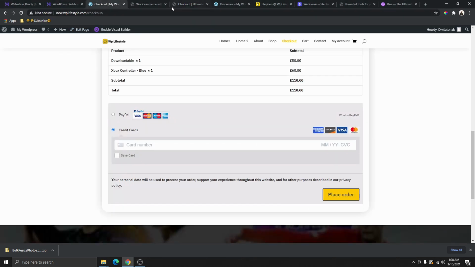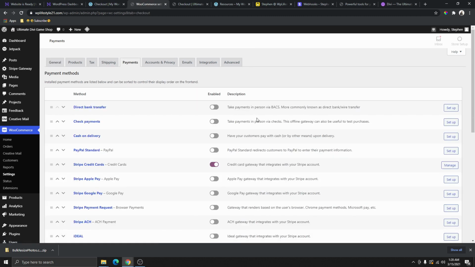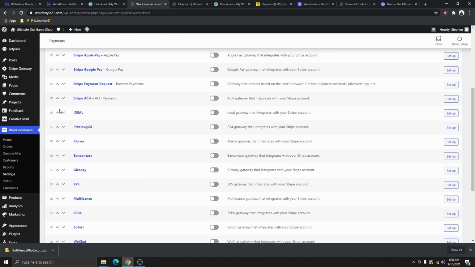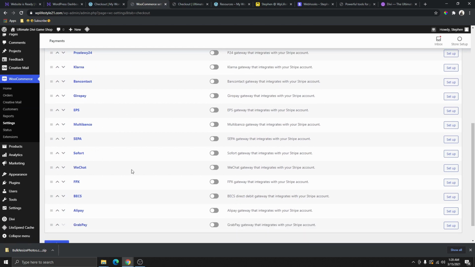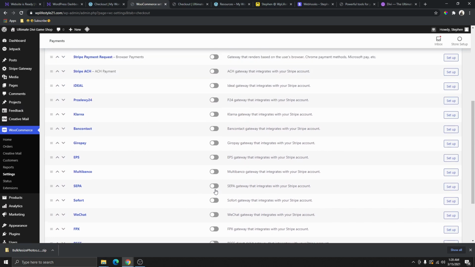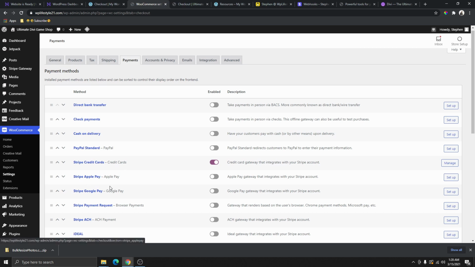So let's head back over here to the payments. We click on payments over here, and now you have all these payments that you can activate. So if you're somewhere like the Netherlands, they use iDEAL, you can go ahead and activate that. So all these payments here, if any of them applies to you where you are staying, if these are the local payment gateways that they have where you are, you can go ahead and use any of them.